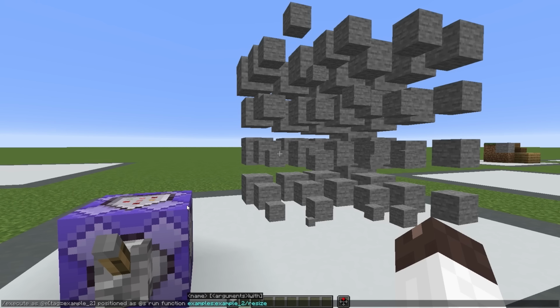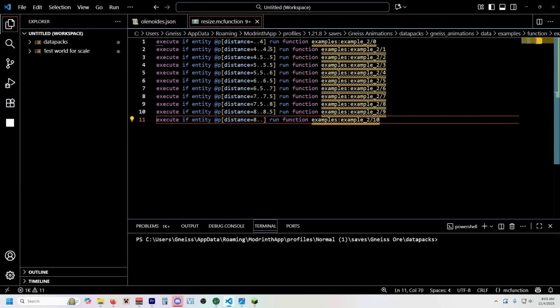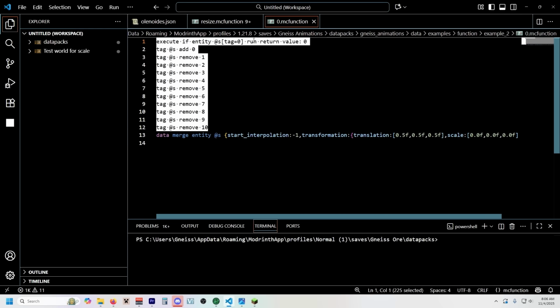The code for this is pretty straightforward. Inside this command block is this line. All of these are display entities with the tag of example2. And so each one of these is running the resize function. The resize function just checks the player's distance and then runs another file based on that. In those files, we use tags to prevent the entity from trying to change its size every single tick. If it already has the tag from this size, we return and do nothing. If it doesn't, it adds that tag, removes all the other ones, and changes its size and translation.